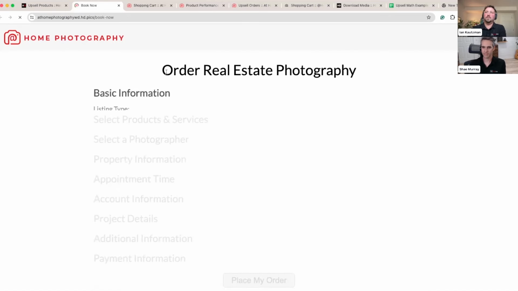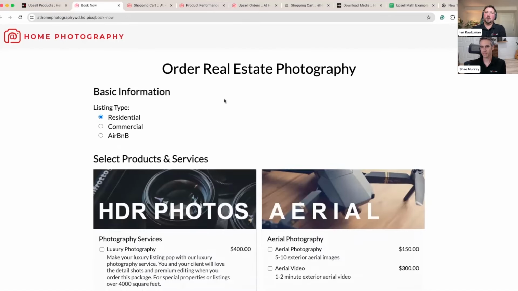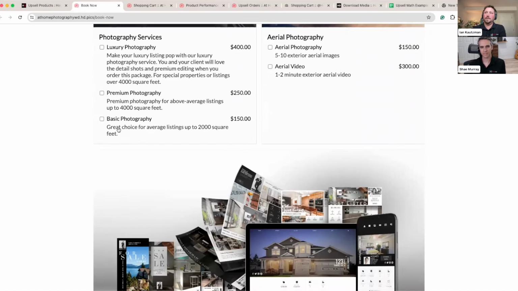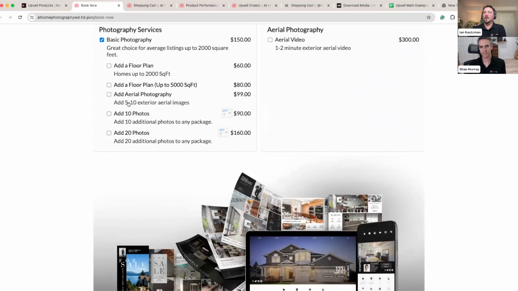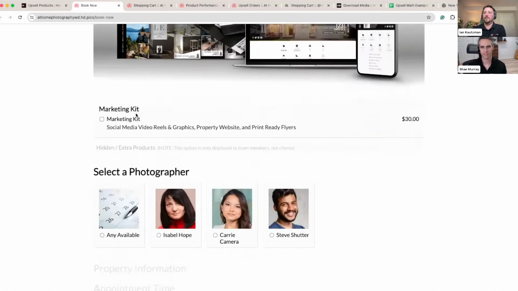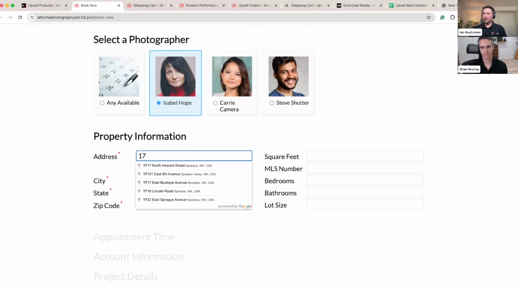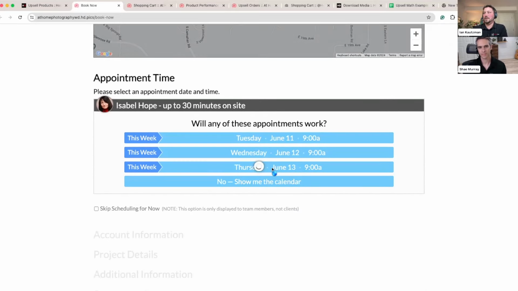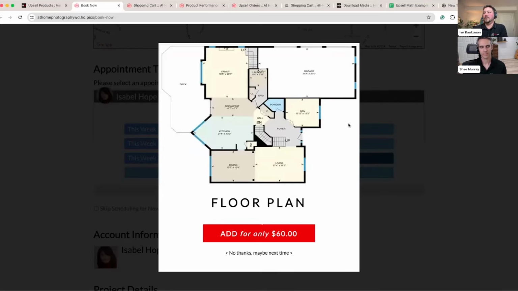Okay, so if we refresh this and show a different situation, residential, and this time I'm going to pick the basic photography, and I'm not adding any floor plans here. If we come down and say Isabel, let's do team. And we pick our time on site. Now we'll see we've got the floor plan upsell offered in this case, right?